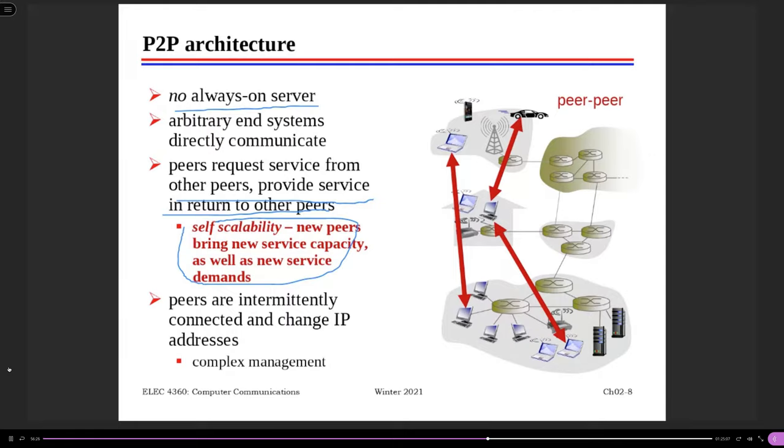As I mentioned, at the end of this chapter we're going to discuss in some detail one P2P protocol called BitTorrent. We're going to show how BitTorrent works. I think that kind of app is popular with people who download movies. I know one of my friends likes to download movies.